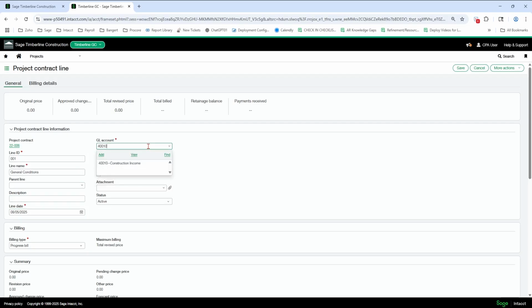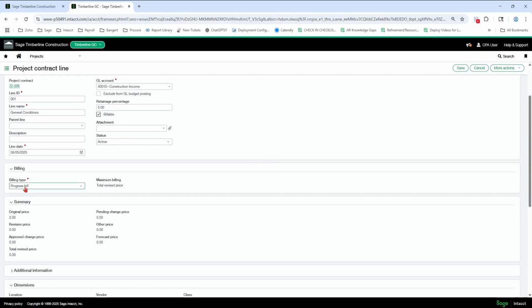Best practice, you're going to use this GL account. If I have retainage, I'm going to put it there, and billable. Anywhere you see billable, just go ahead and check it. We want those to come through to the billing screen. Progress bill is the billing type for the AIA setup where you're going to type in the amounts or the percent complete in the billing screen. There's another scenario I'm going to talk about next where the amounts will fill in for you based on the bills in the system. But this is, you're going to type it in.